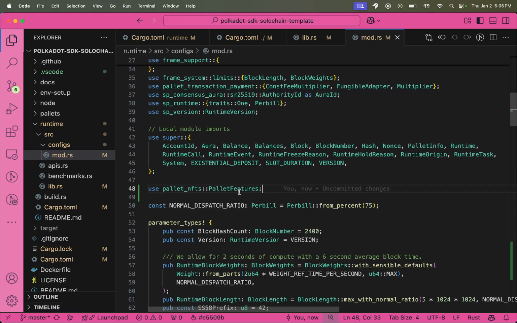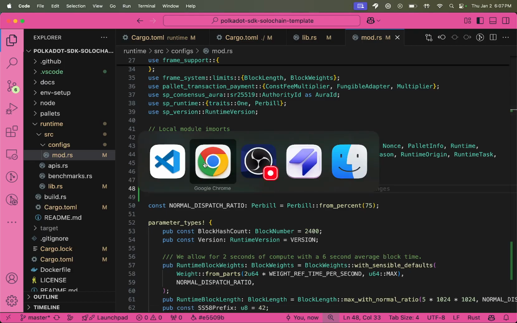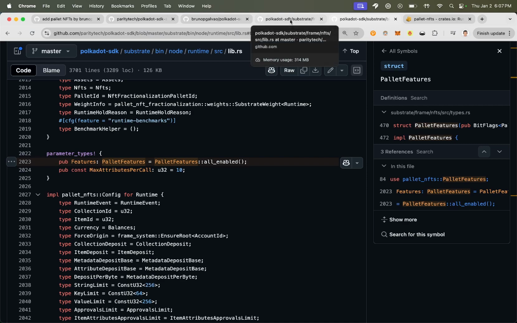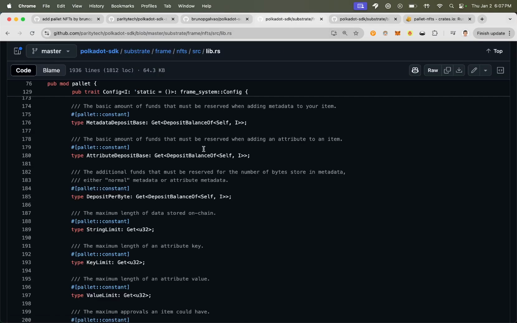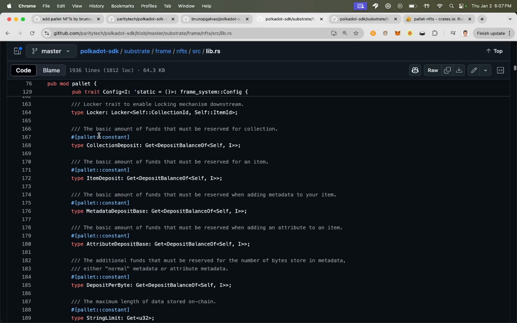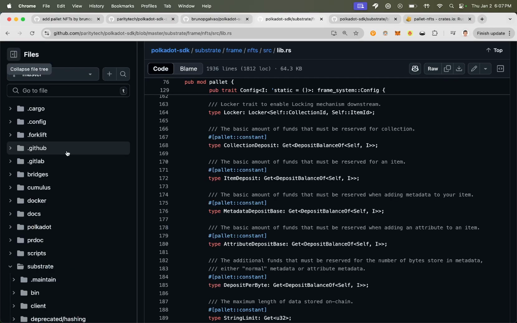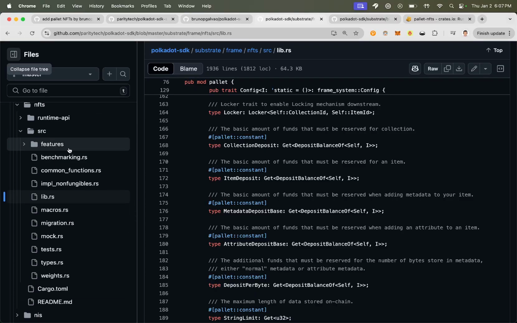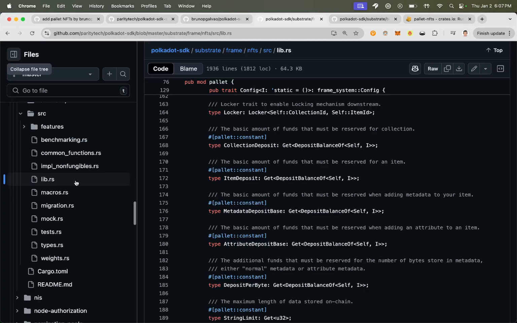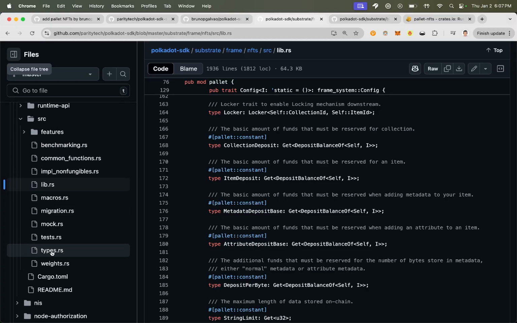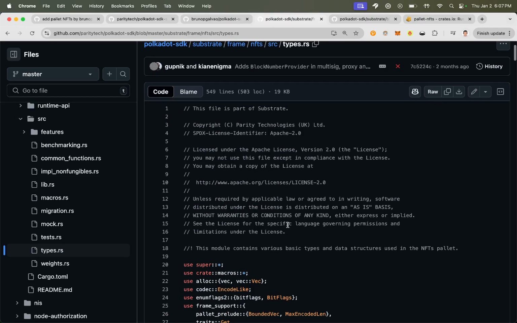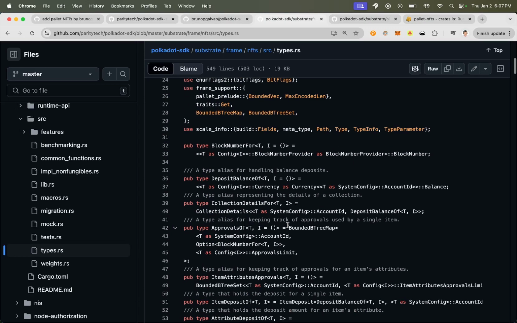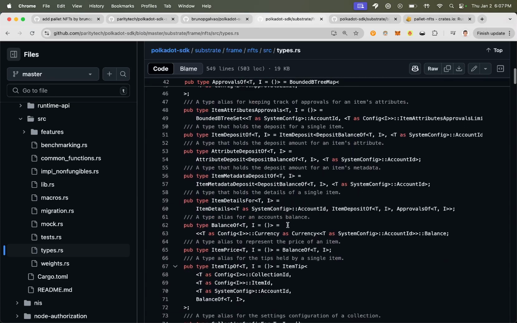What is PalletFeatures? Well, we can go back to VS Code, or I'm sorry, to GitHub. Go to the Polkadot SDK, the tab that has the NFTs pallet. And if I expand the side navigation here, inside of the NFTs folder, there is something called types, a file called types.rs. So it's in the same hierarchy as lib.rs, types.rs. And in that file, if I scroll down, these are the types.